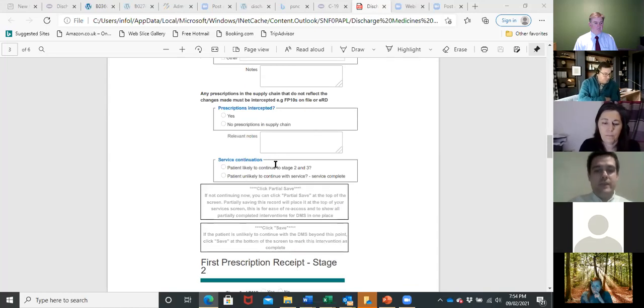And then finally, for this stage, it asks you, is the patient likely to continue to stage 2 and 3, or whether the patient's unlikely to continue the service. In that case, the service will complete at that point. Now, it's very unlikely that at this stage, stage 1, any patient's unlikely to continue to stage 2 and stage 3. I can't really think of reasons why that would happen. There's bound to be some out there, but I would say it'd be very few and far between that stage 1 wouldn't automatically go into stage 2.